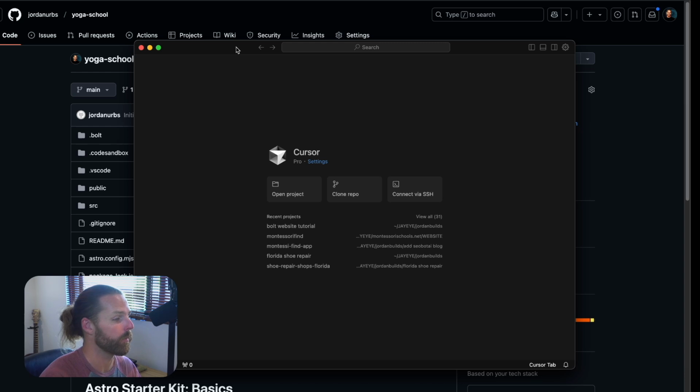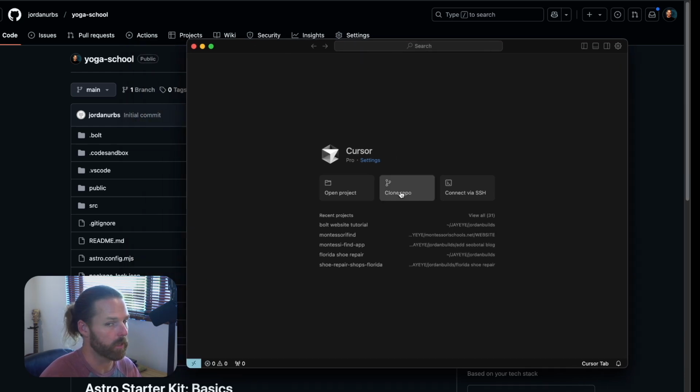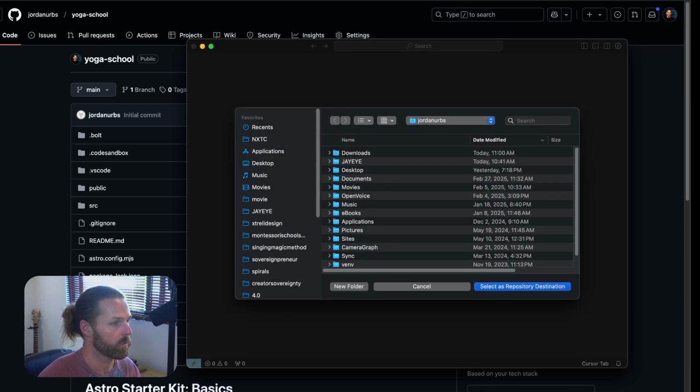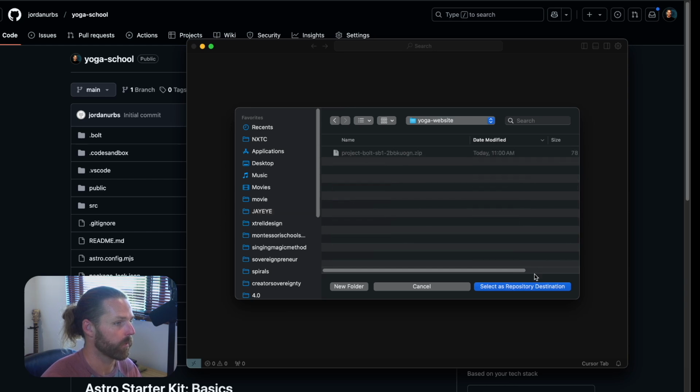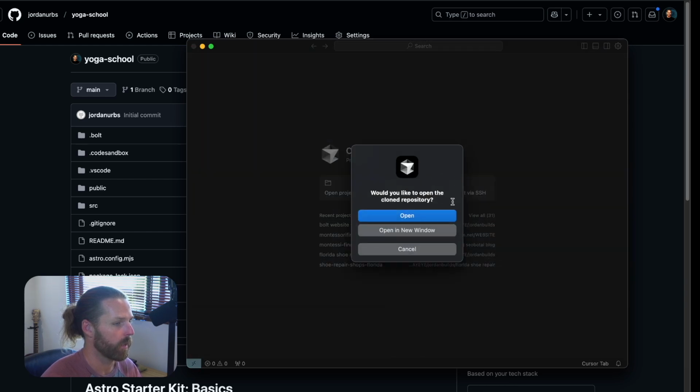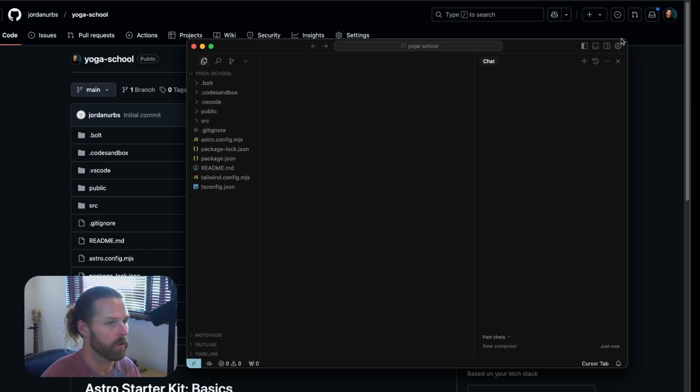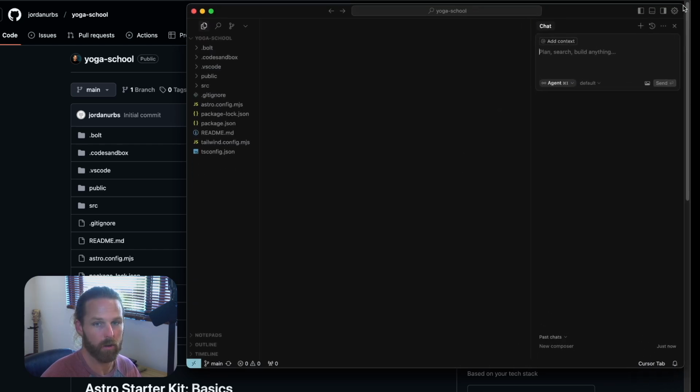So now that I've copied it, I'm going to open up a new window on Cursor. And on Cursor, I'm going to click Clone Repo, and I'm going to paste that URL. And now it's going to ask, hey, where do we put it? And I'm going to put it inside this Yoga website. And now it's cloning it. And click Open. And now we have it open here on our computer.